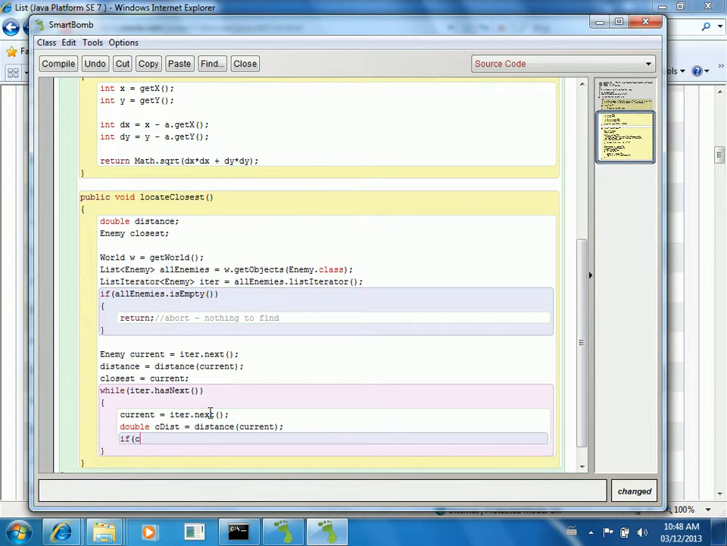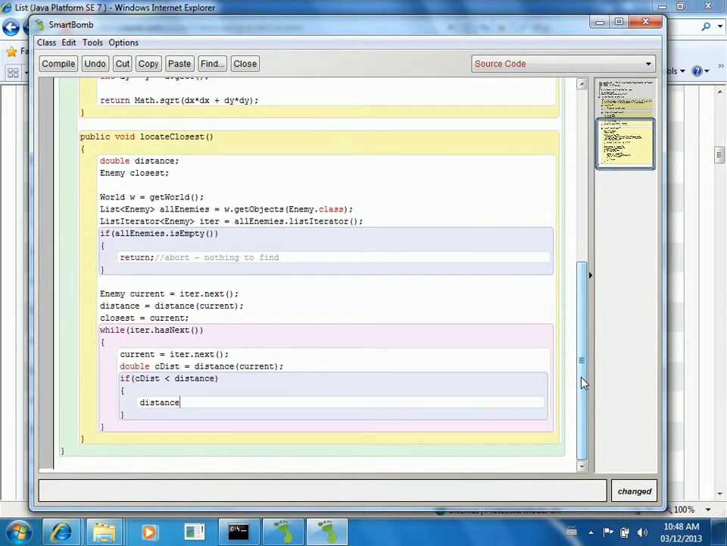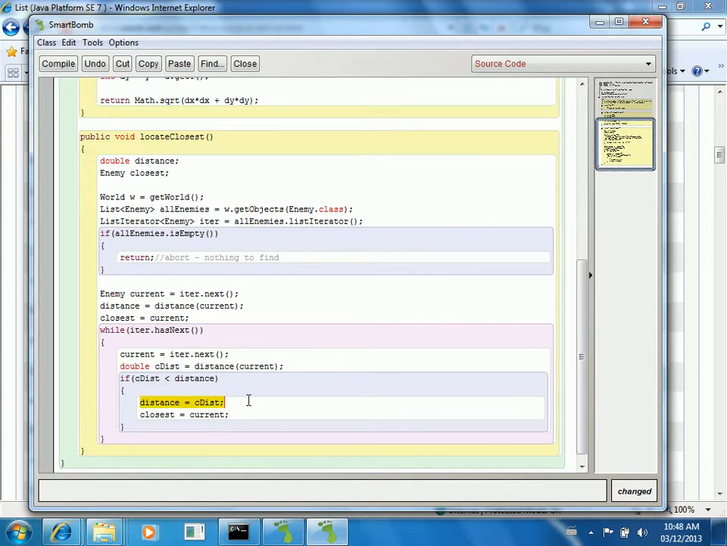And I'll say if that distance is smaller than the one I've been keeping track of, then I need to update my loop and say I've now found a closer enemy. It is located this far away. And the closest is this one I'm looking at, this current one. So this will loop through every enemy, and anytime it finds a closer one to go to, it will then update how far that enemy is away so that I know if I found a new closer and which enemy it was. So at the end of this loop, closest now has the nearest enemy.